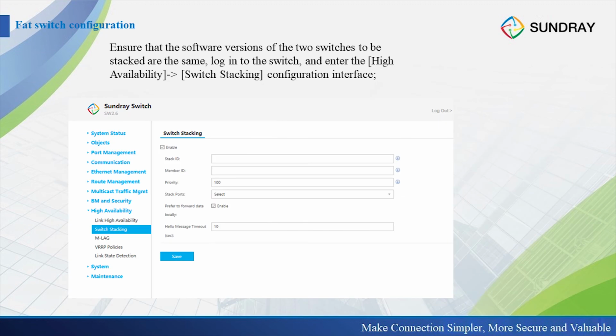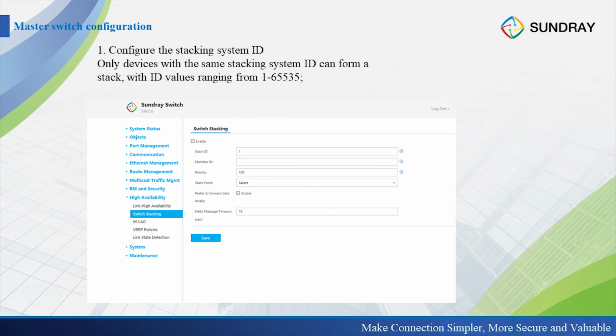For the FAT AP switch configuration of stacking, first we need to ensure that the software versions of the two switches to be stacked are the same, and then we go to the web interface, High Availability, Switch Stacking, to configure. First is the master. We need to configure the stacking ID. Here we configure 1. Only the devices with the same stacking system ID can form a stack, with an ID value from 1 to 65535.